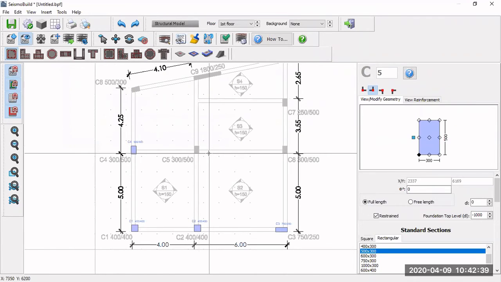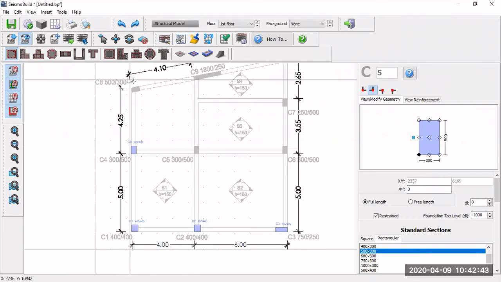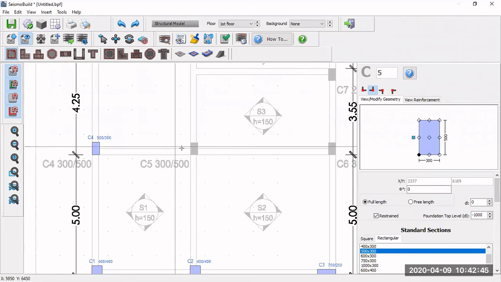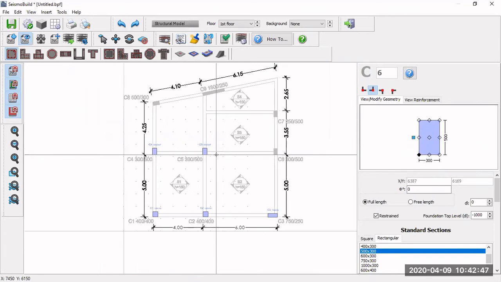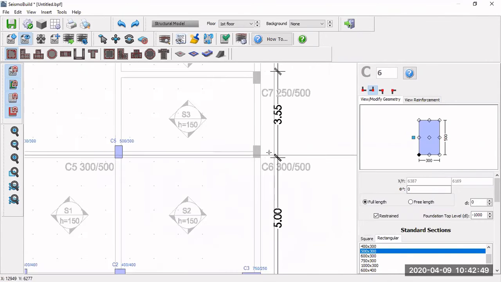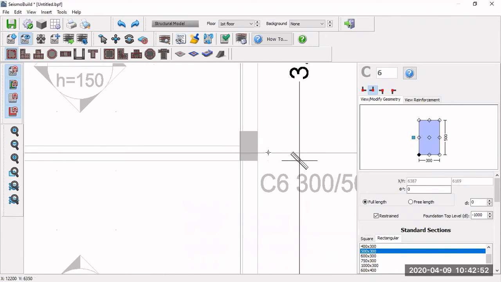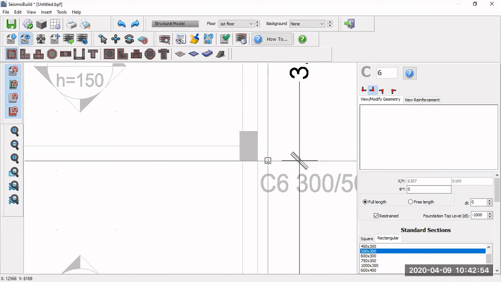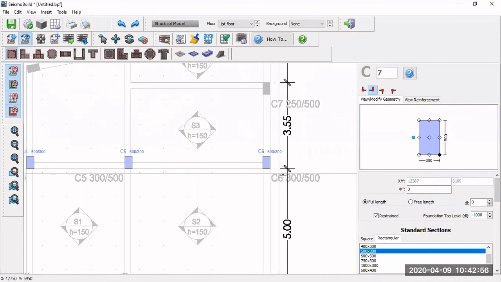I notice that column C4, C5, C6, and C8 all have the same details. So we apply the column. In this particular column, maybe I change to this end here to make it easier. Once we finish C6, we can do C7. You can jump straight to C8 if you want, but we start with C7 first.